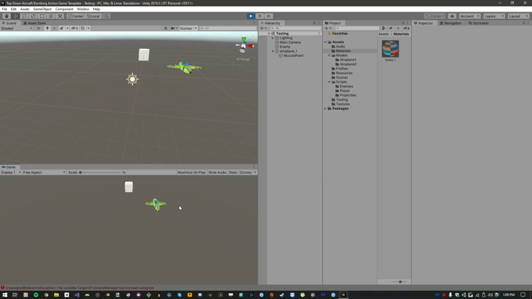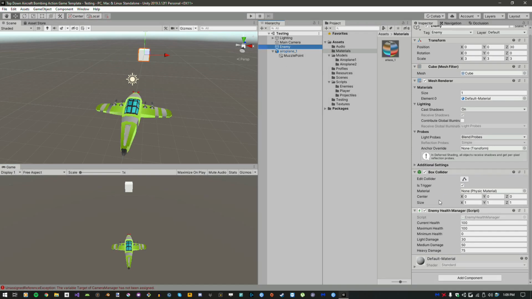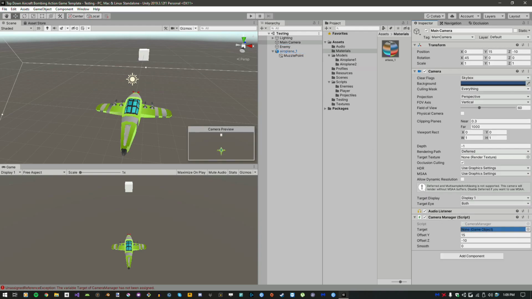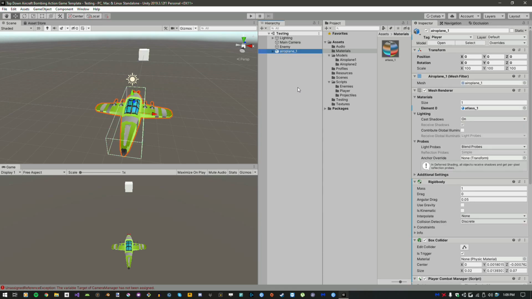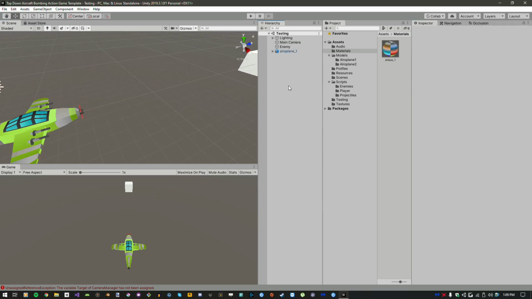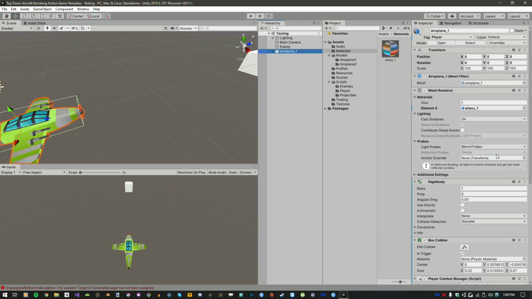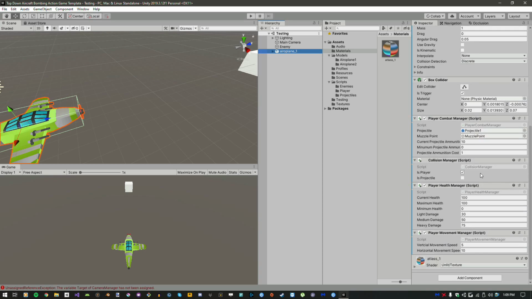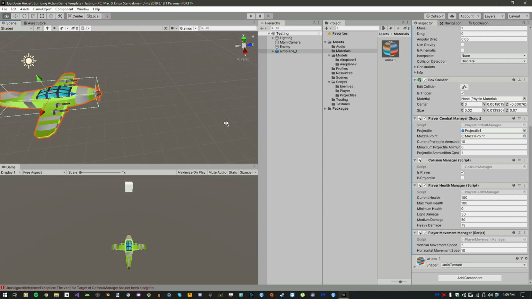We haven't set it to the camera. We haven't told the camera what the player is. Camera, target, there we go. Airplane 1, that's the player. Okay, that looks cool, looks fine.